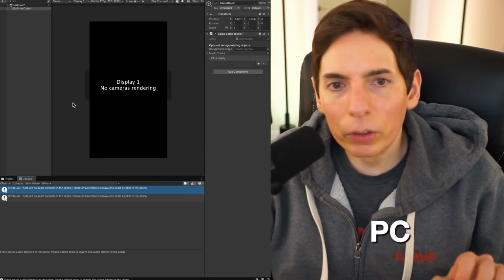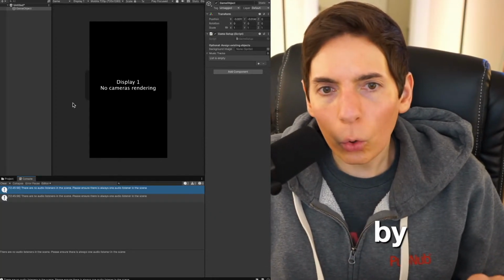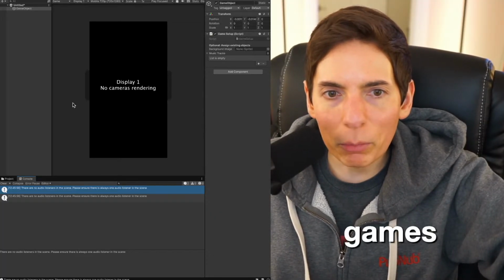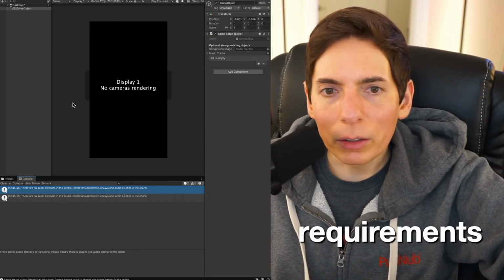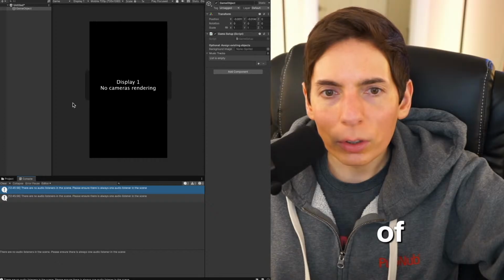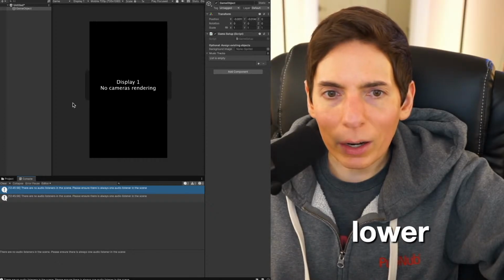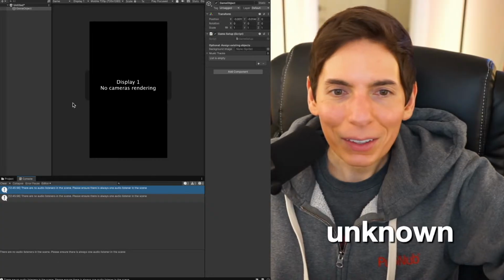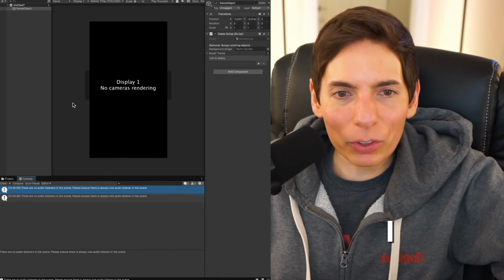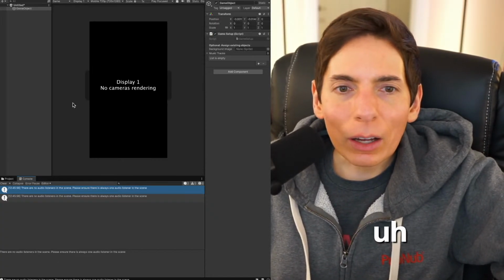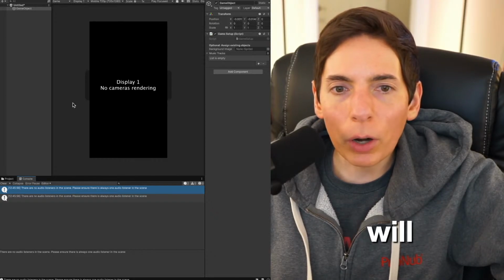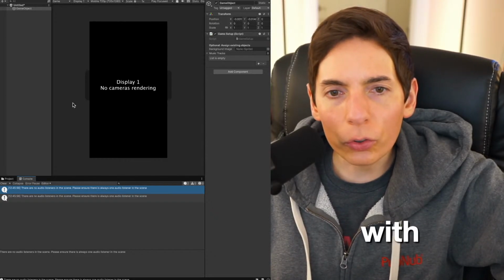PC apps, the load will be divided by cores, and the load is specified by the developers. And that's why games have minimum requirements. What if the number of cores is lower than the recommended, but I use... What are you saying, Unknown Gamer? What are you saying? I don't even know what you're saying. A CPU which is lower core count, but it's much faster, it will be a problem. Oh, or a CPU with more cores, and okay.